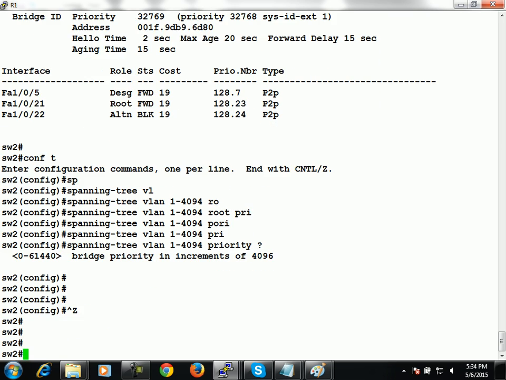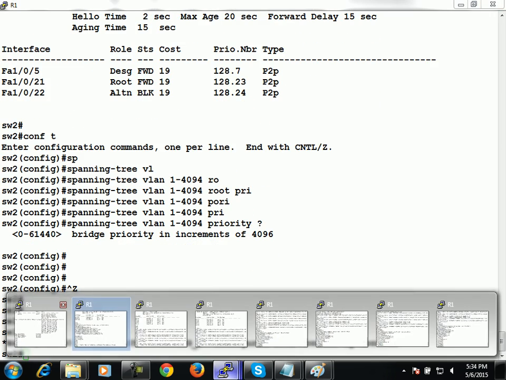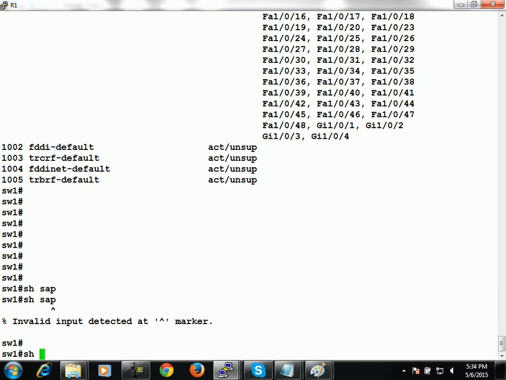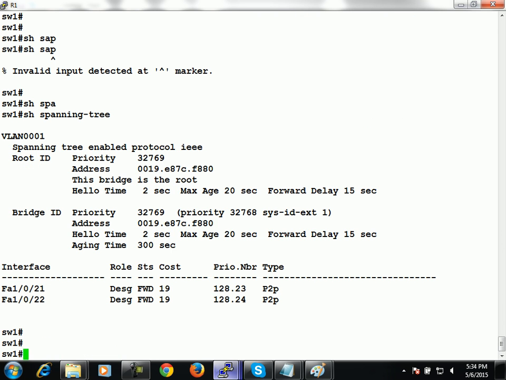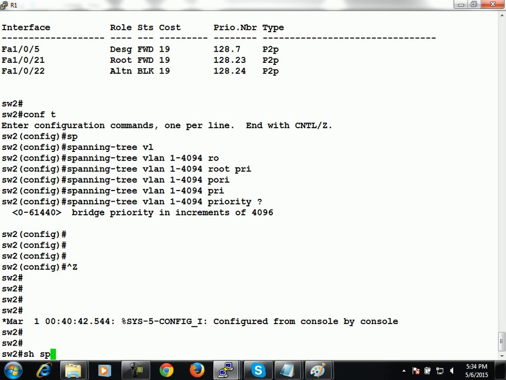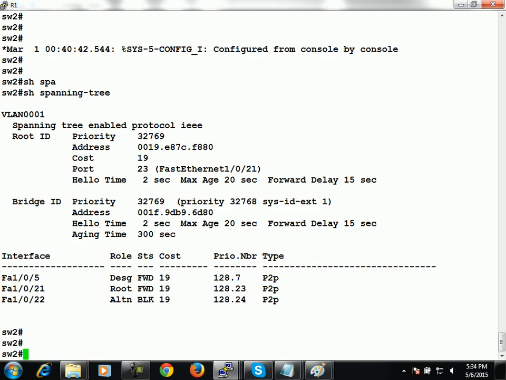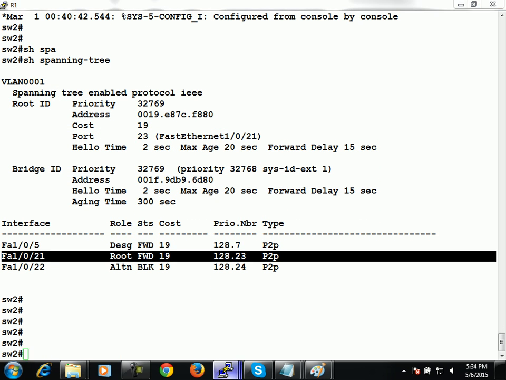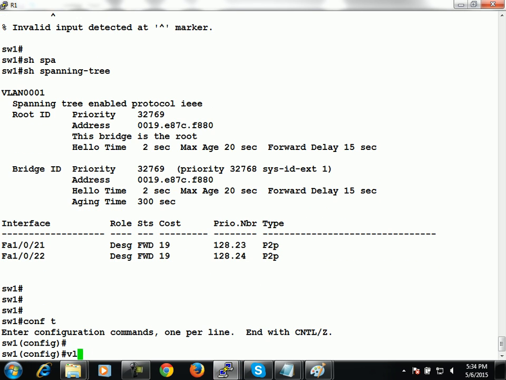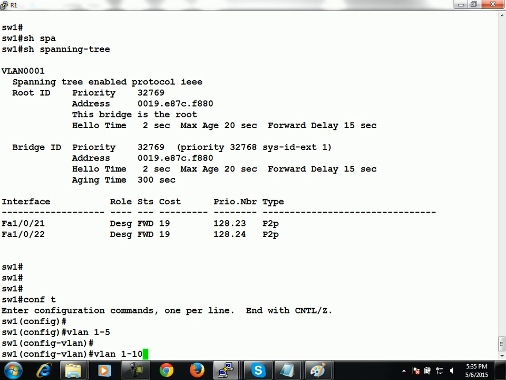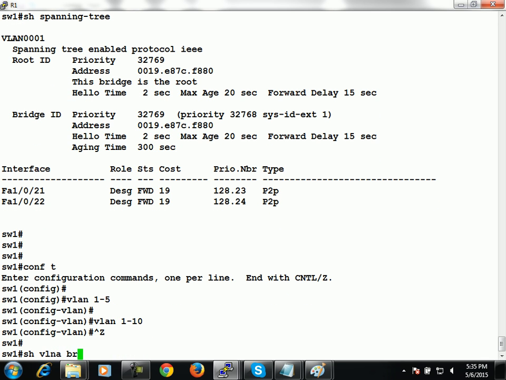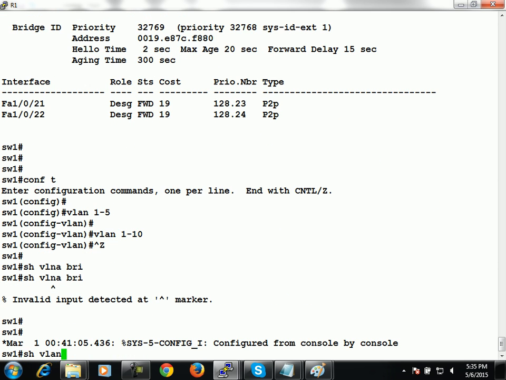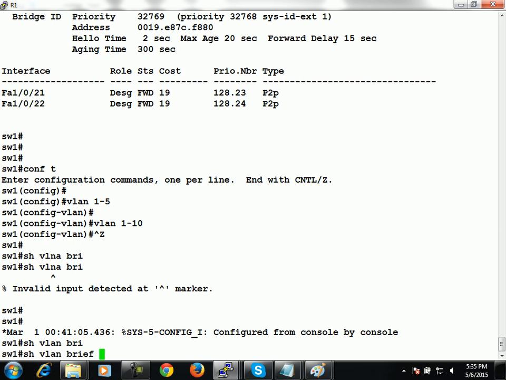Fine. So this time switch 1 is working as the root bridge, as you can see here in show spanning-tree. And on switch 2, as you can see, 21 has been elected as the root port. Check it out, right? This is the root port now. And if you configure multiple VLANs here, like VLAN 1 to 10, how many VLANs will be there now? 10. Show VLAN brief, check it out. 10 VLANs will be there, right?